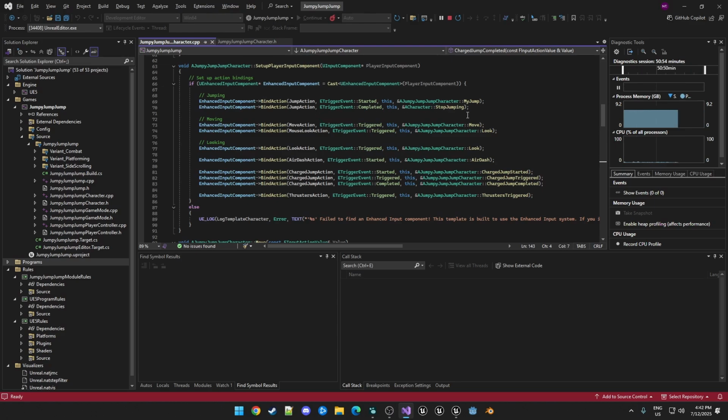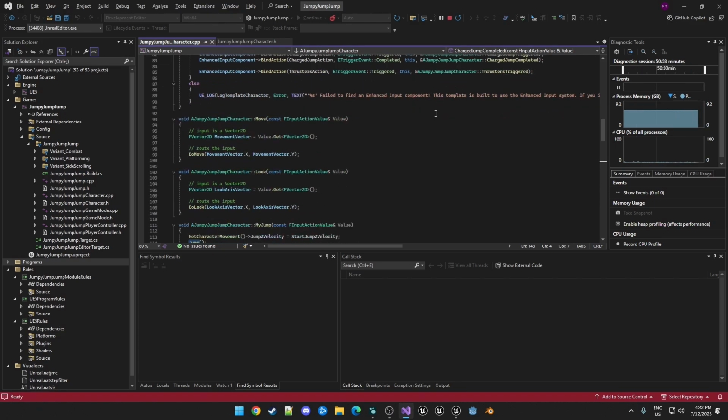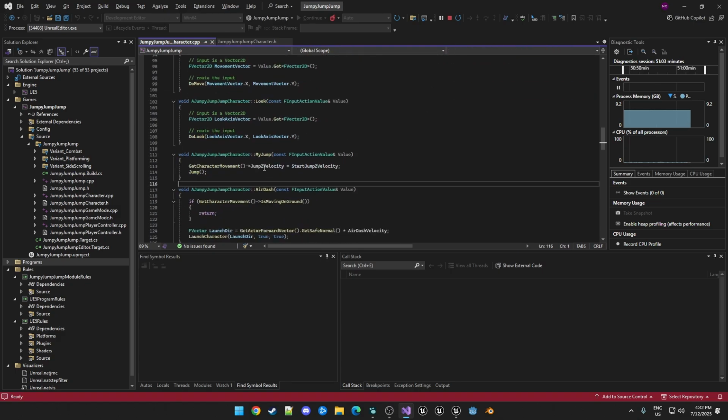What that also meant, however, is that up here in our jump action, I changed from just calling jump here to calling myJump. And what the myJump function is, all it is, it's setting the jump velocity back to that start value and then applying it as a normal jump.